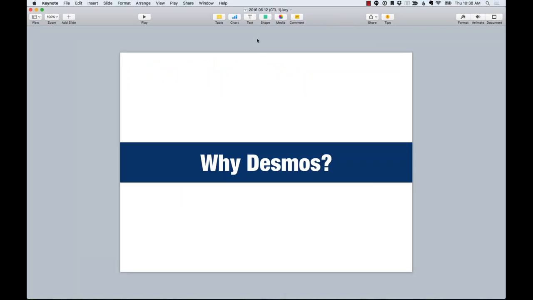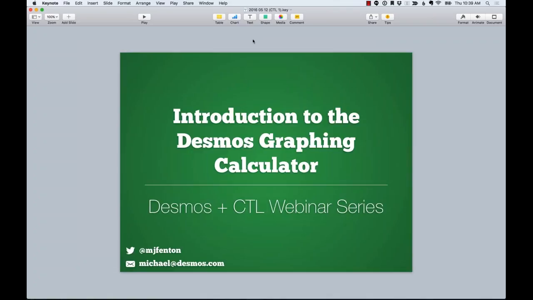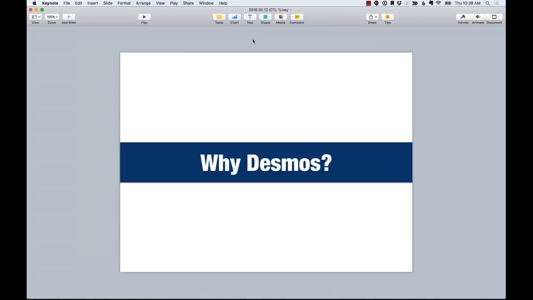Something is going on with the connection. Stephanie, are you able to transfer? I can see Michael's screen at this time. I see the screen that says, why Desmos? Okay, good. So it's going over. There we go. I think there might have just been a short delay. Yeah, so maybe I jumped the gun.